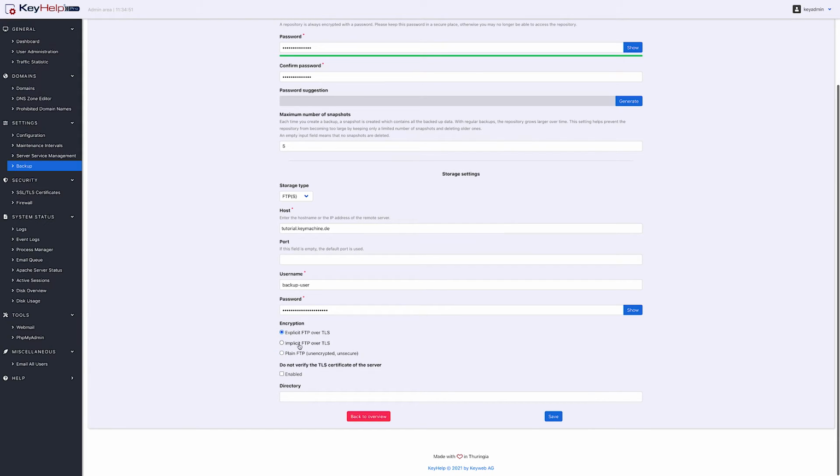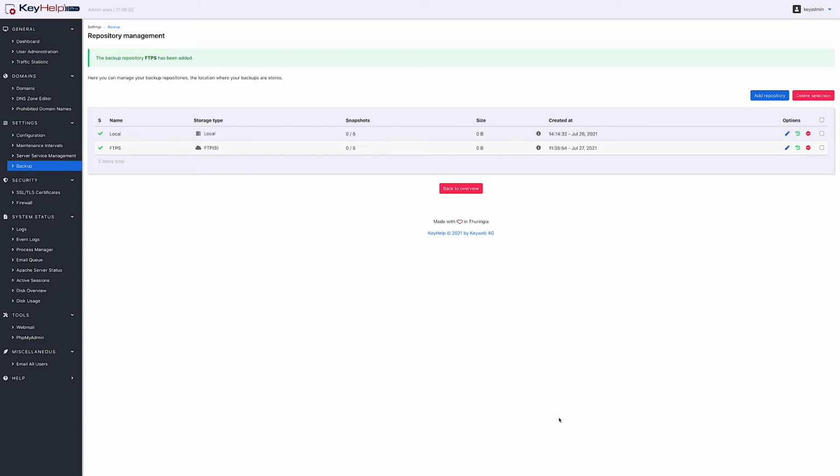You can check Do Not Verify the TLS certificate of the server, which is only relevant for the explicit and implicit FTP over TLS variants. For example, if you use a self-signed certificate and the server does not trust this. This way, the certificate will be accepted and the transfer will still be encrypted. Specify the directory where the backup should be placed. Please make sure that the directory is also writable by the user you specified above.